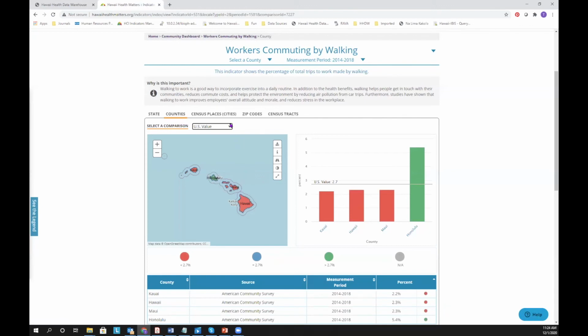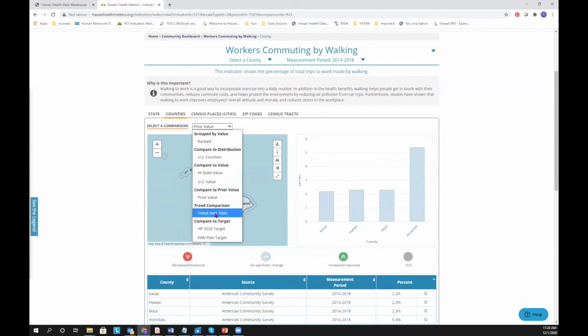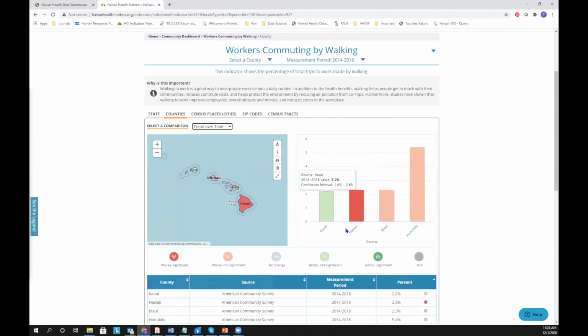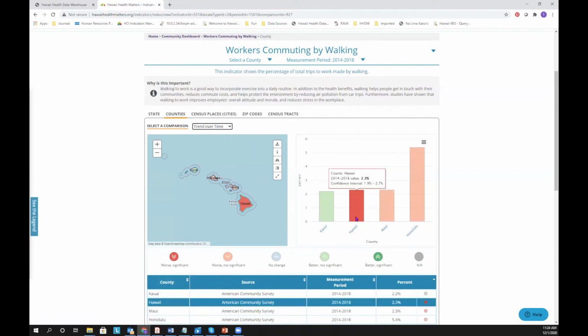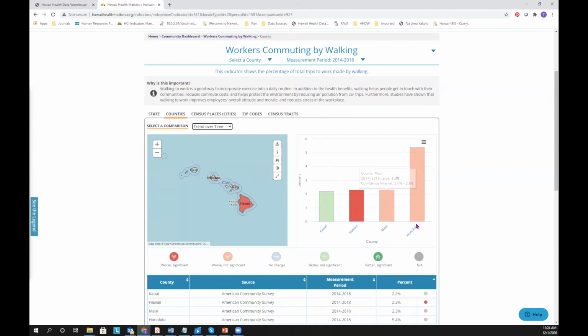I can look at it compared to the prior value. So have we had a big change since the last measurement? And you can see that there is no change. It's no significant change since the last measurement. I can look at trends over time. Over time, Kauai is getting a little bit better, but it's not significant. Hawaii Island is getting significantly worse over time. Maui and Honolulu are getting worse, but that difference is not significant.